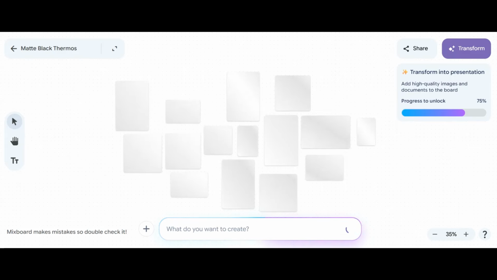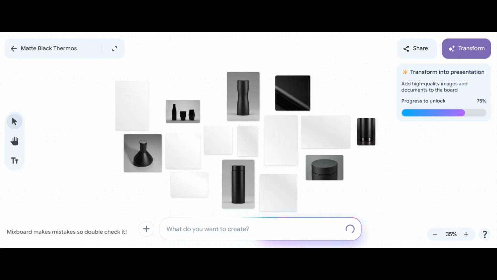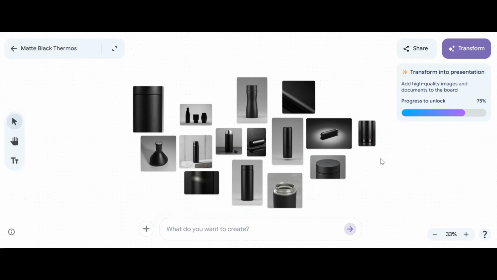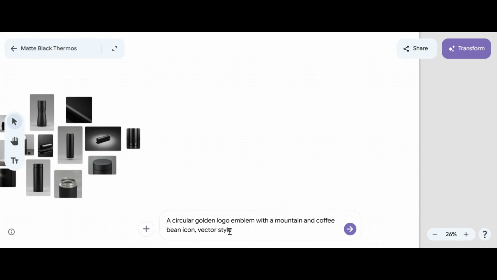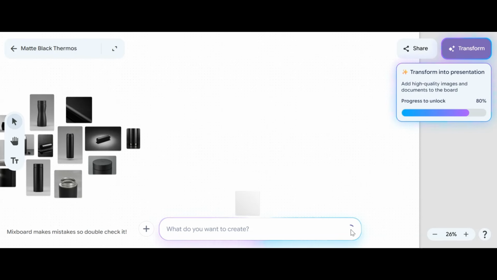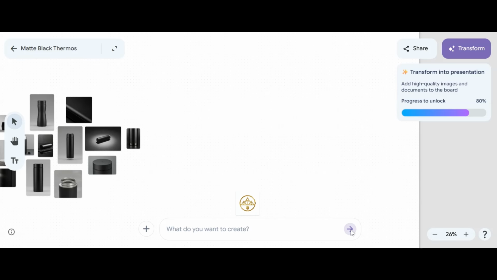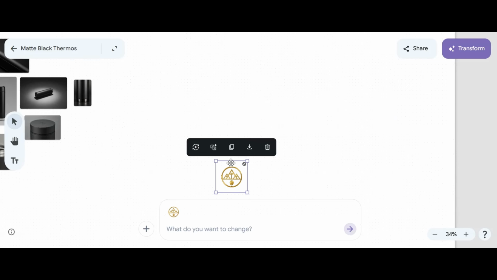Watch in action. See how it blends the edges? It doesn't just paste it flat. It respects the curve of the bottle. You can even generate variations of this image with a single click.